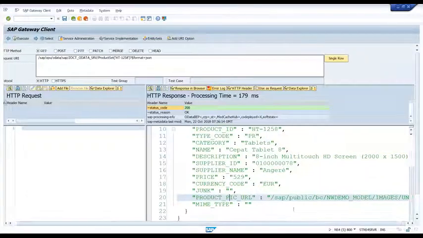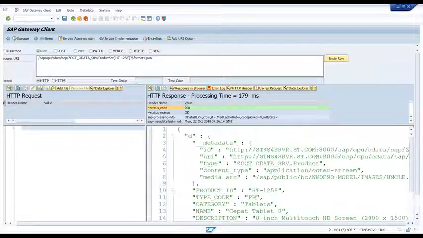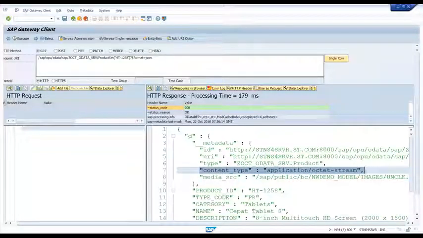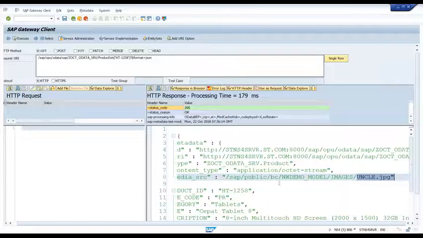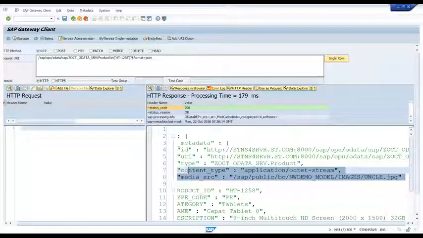And it's also telling me where my picture is stored. But now guys, very important, you see in the metadata you've got content type octet-stream. This is indicating that your entity is actually exposing some media content. And you see media content source is uncle.jpg, right? That is the image, that is the source of media, and this is the content type of the media.